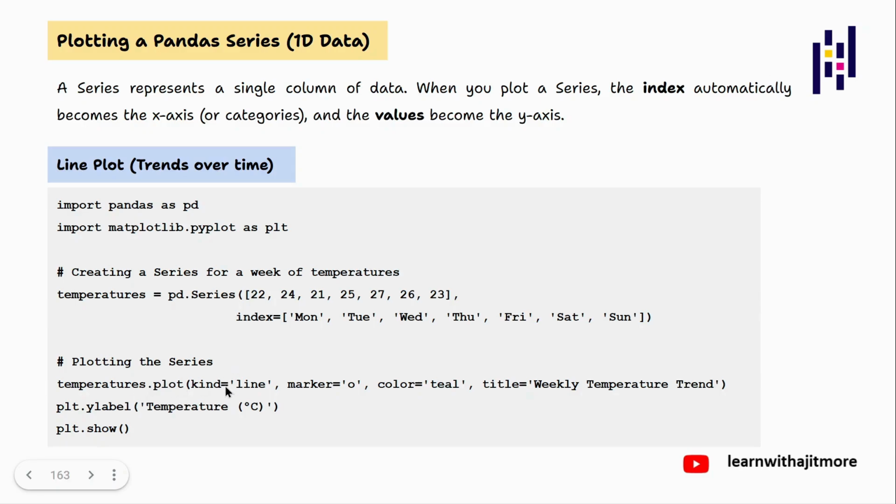Series.plot, then this is the parameter. This parameter is telling what type of graph you want to plot. I want to plot a line graph, because only dots and they are connected. Then wherever that dot is, what marker do you want? You want a cross sign, you want a circle. I have given O, so every dot is shown as an O. You can try X, then everywhere there is a cross sign. Then the color you can give. I've given color as teal. Then the title of the graph, that will come on the whole graph. You have to show the title. So the title is weekly temperature trend.